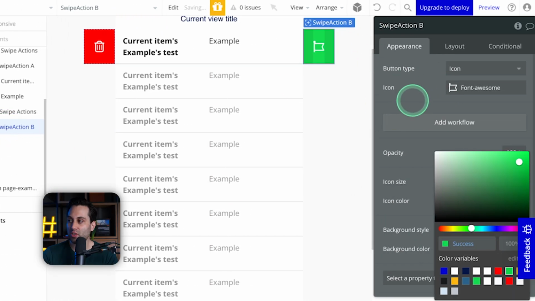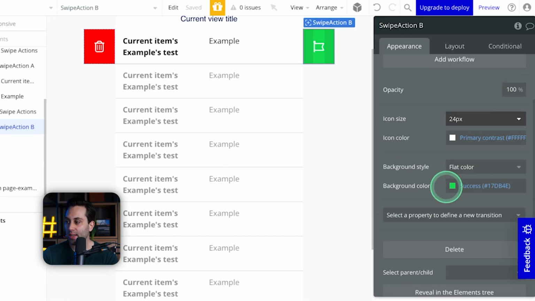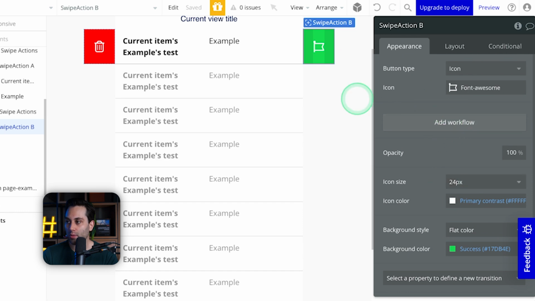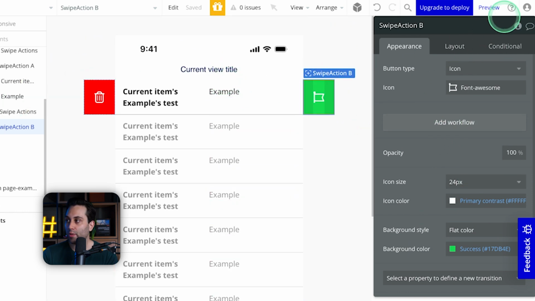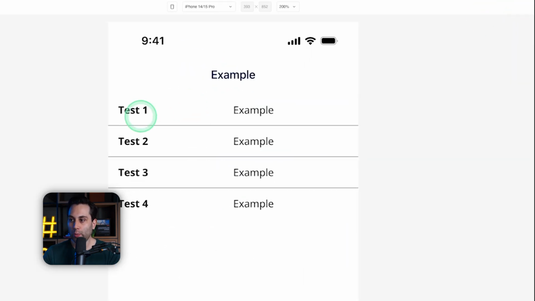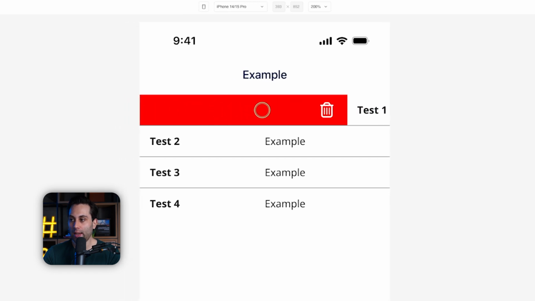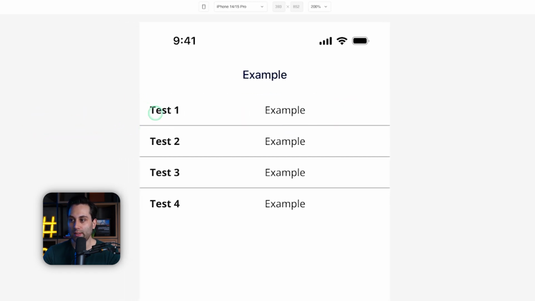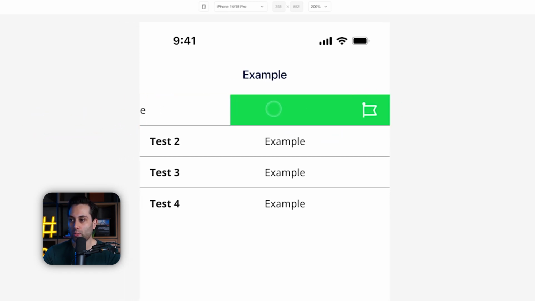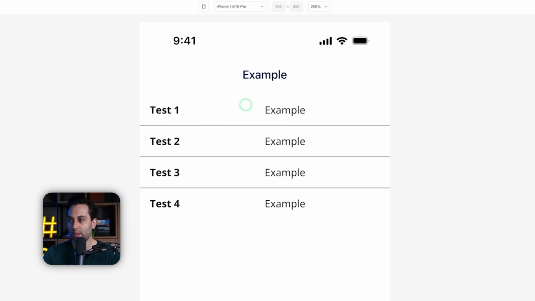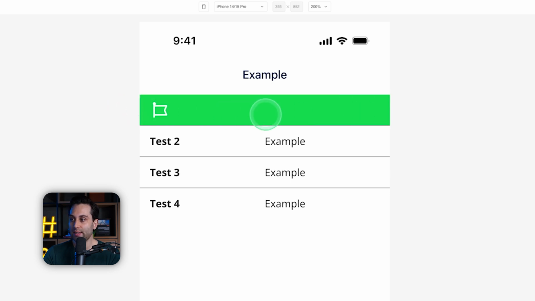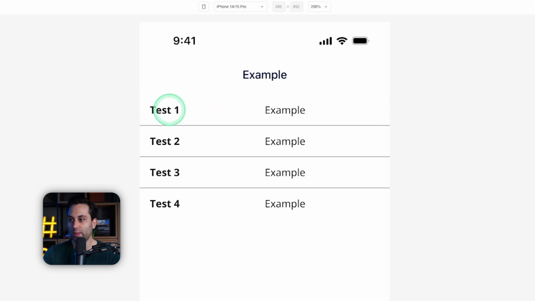And here I can change all the settings that I want and even add some workflows as well. Now, if we go back to the preview, we can see now that if I swipe here, it will show this button here. Or if I swipe to the other direction, it will show this item here. And I don't have to create this animation or anything. This comes native out of the box.